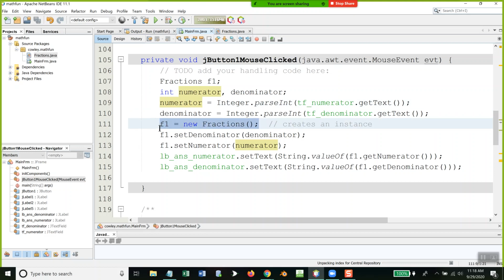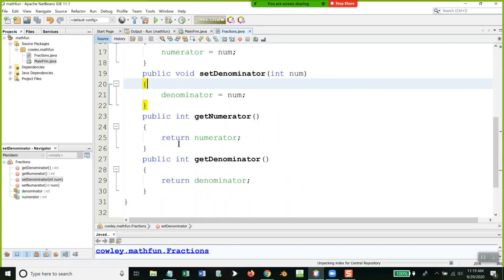I bring those in. I then create an instance of that object. We're going to see soon that I can create 2 instances, or however many. I issue sets to set the denominator and numerator. And then over here, I return those values by doing a get numerator and get denominator. So those are calling these methods here, and they're returning values.